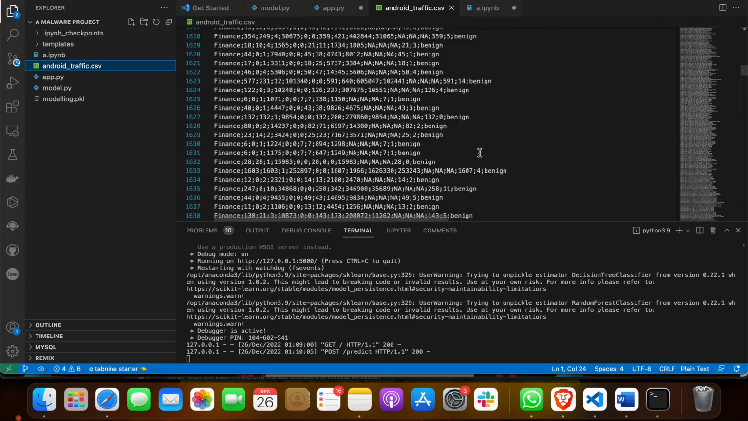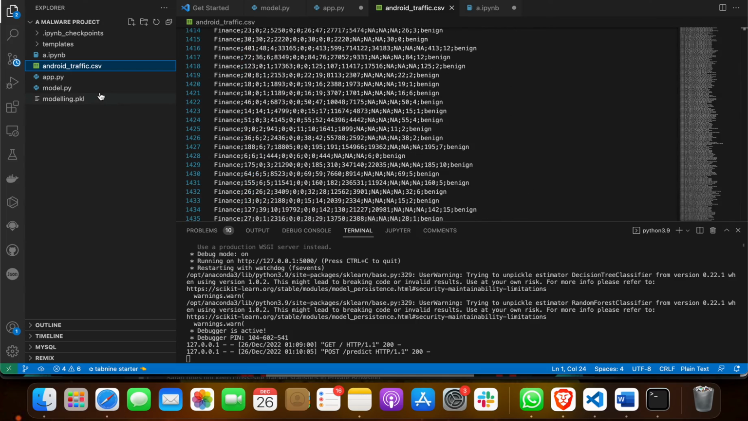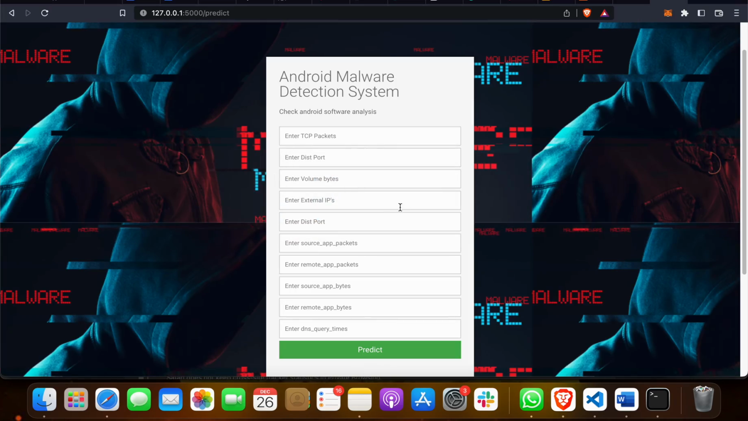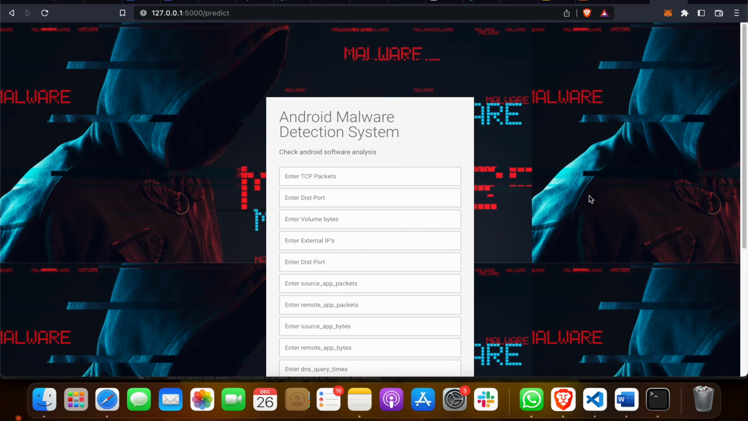So guys, if you need anything like code or documents, do let me know. I will send all those files to you. And if you need any malware detection project, let me know. I have basically 5 projects on malware detection: malware detection by machine learning, malware detection by deep learning, intrusion detection system, ransomware detection system, and then this new Android malware detection system project.